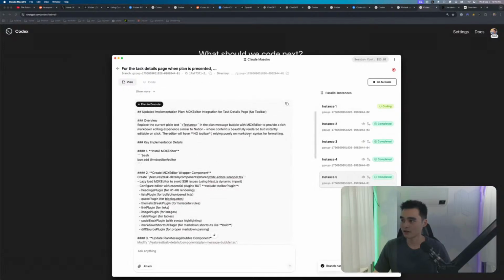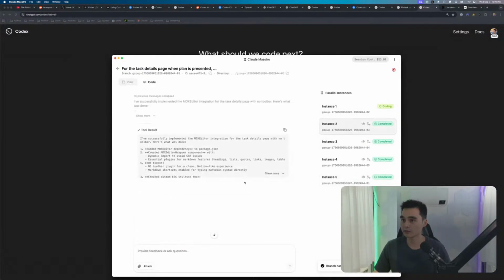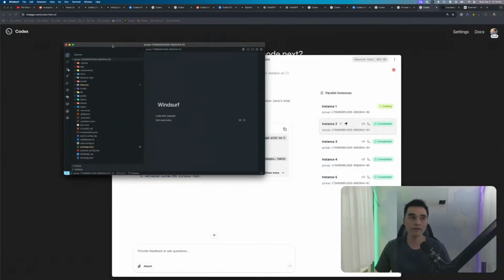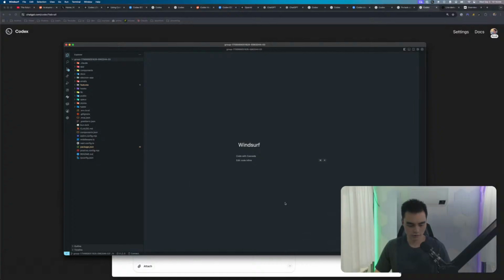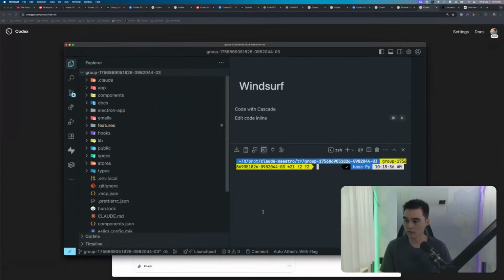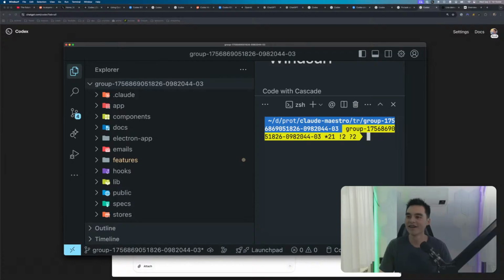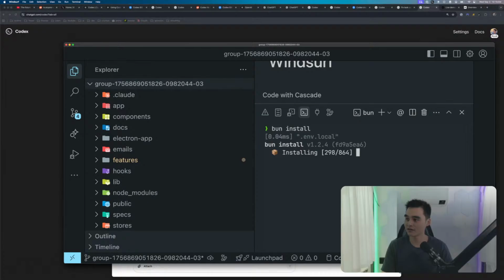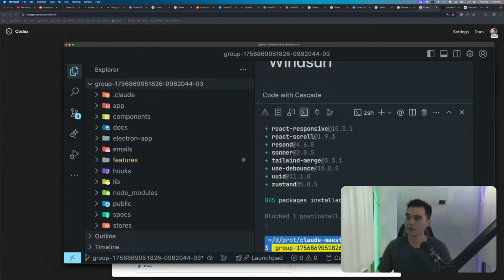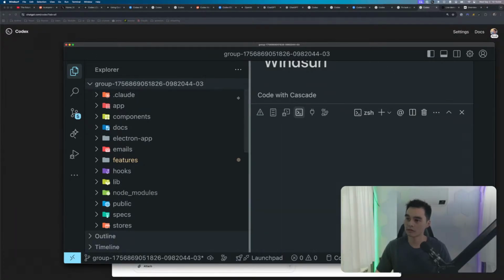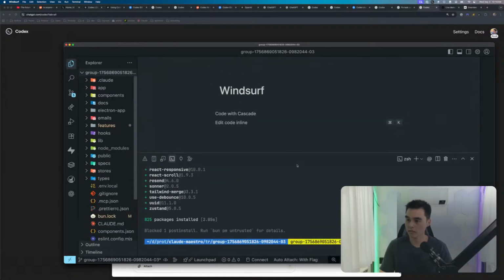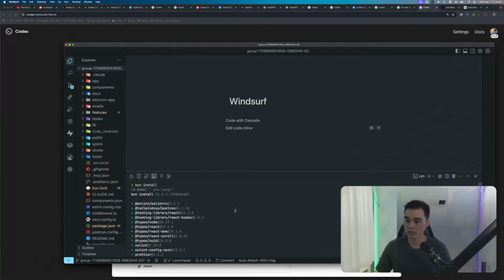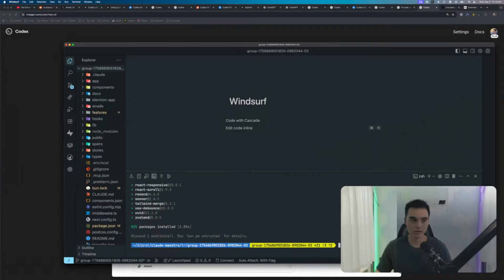Okay, let's see where this is at. Implementation 2 is ready. Successfully implemented. Okay, I'm just going to go ahead and see if this markdown works. Bun install. Did it not run bun install? Sometimes I'm so confused. Should be running bun install.